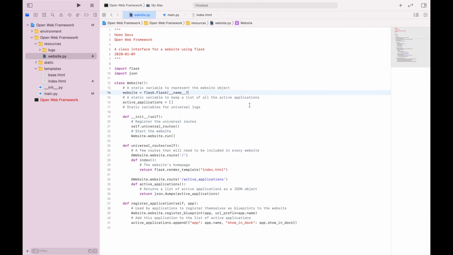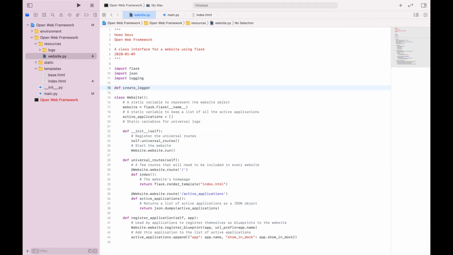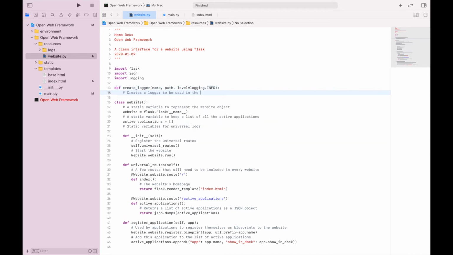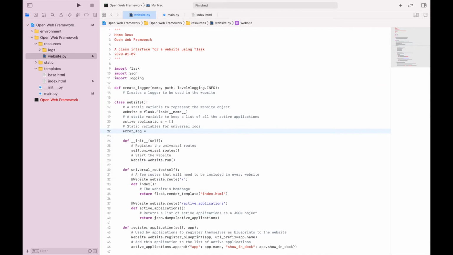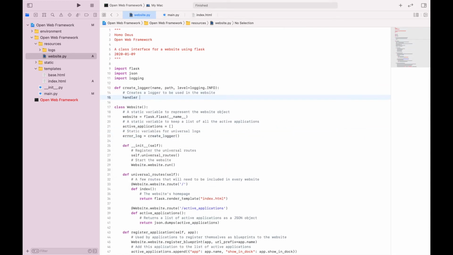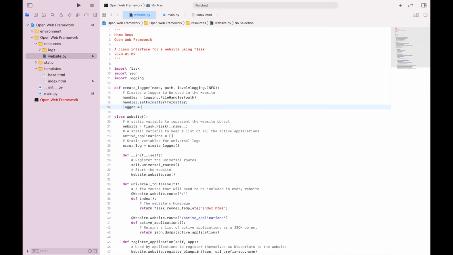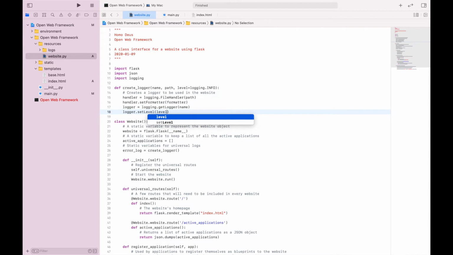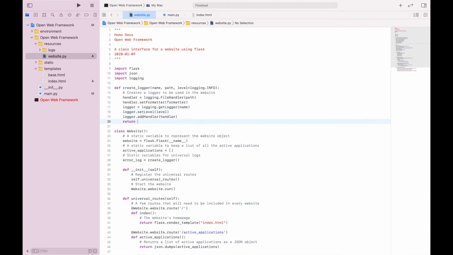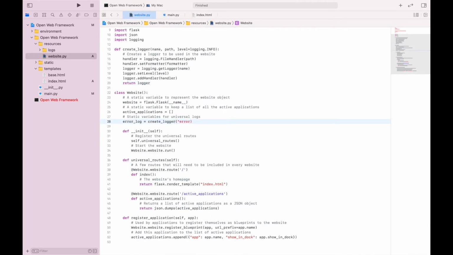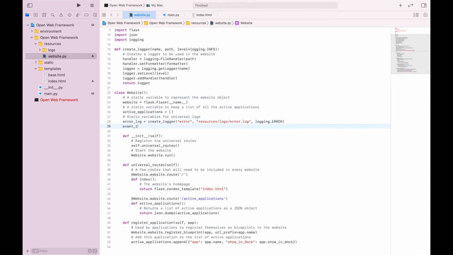Now you can see me creating a function for creating loggers. And the goal here is to create some static variables to reference some logger objects. And the goal here is to make it really easy for users of the framework to be able to debug and access important information about the website. So you're going to want an error log to track errors, and you're also going to want an event log just to see when things happen. And that will include at startup when applications register, when the website itself begins running, and additional things that I'll probably end up adding later.